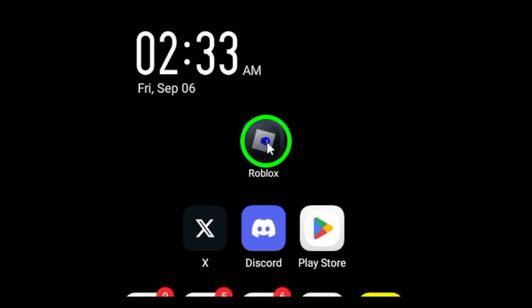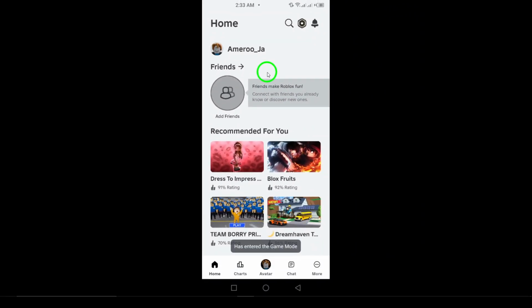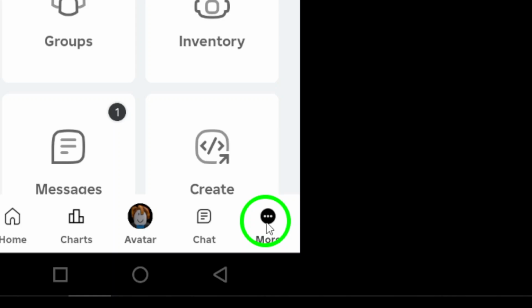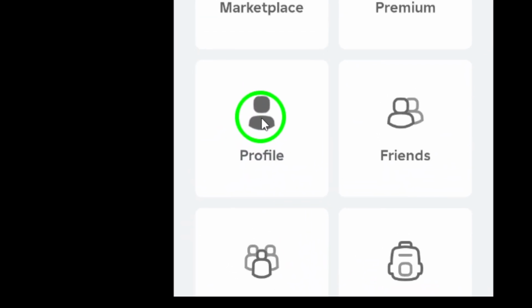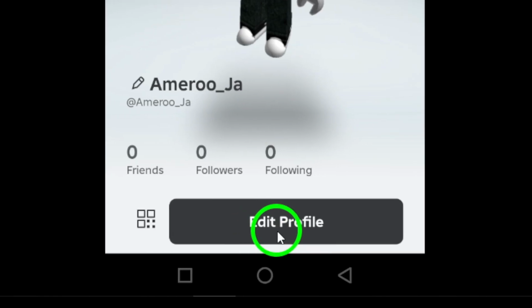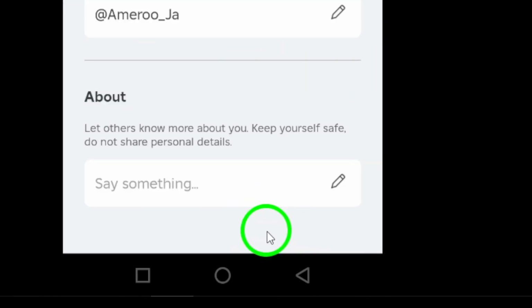First, open the Roblox app on your Android device. Once you're in, look for the More option at the bottom right corner of the screen and tap it. This will open up a menu with different options. Next, find and tap on Profile. Now you're on the Profile page. Look for the Edit Profile button, which will allow you to make changes.